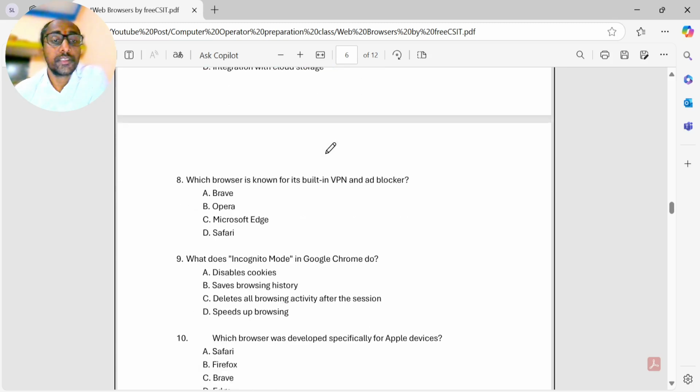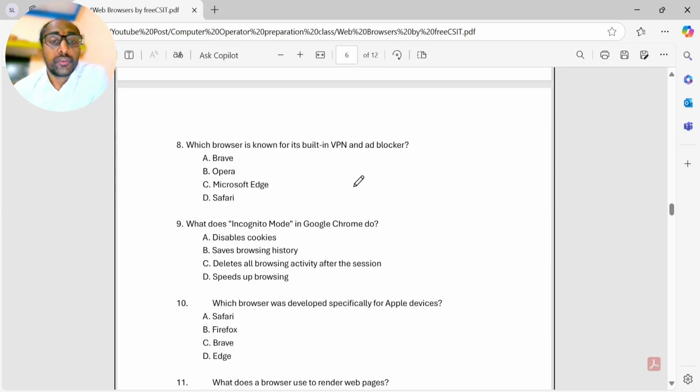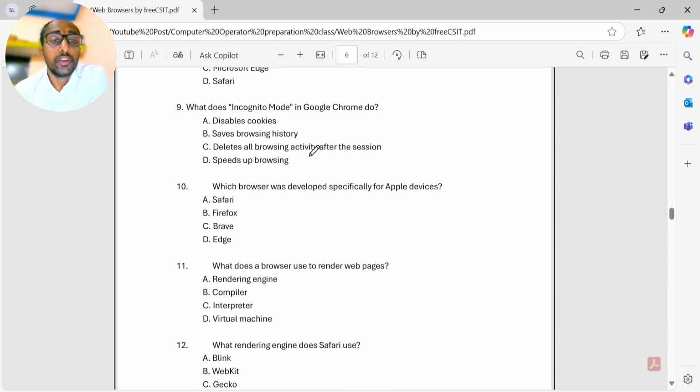Question number 8. Which browser is known for its built-in VPN and ad blockers? Out of them, Opera gives a VPN and ad blockers by default. It gives the VPN and ad blocker both. Question number 9. What does the incognito mode in Google Chrome do? Disable cookies, save browser history, delete all browsing activity after the session. The correct answer is C.